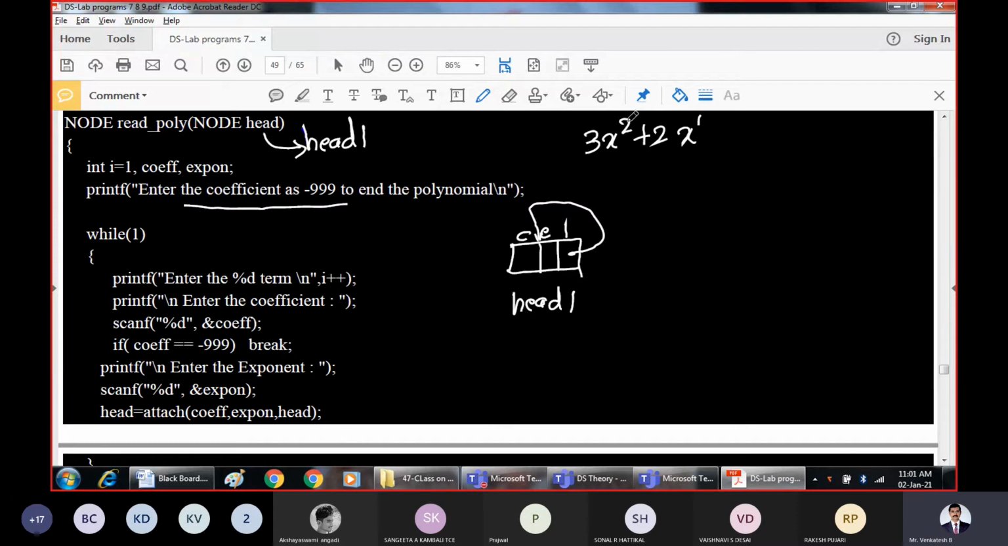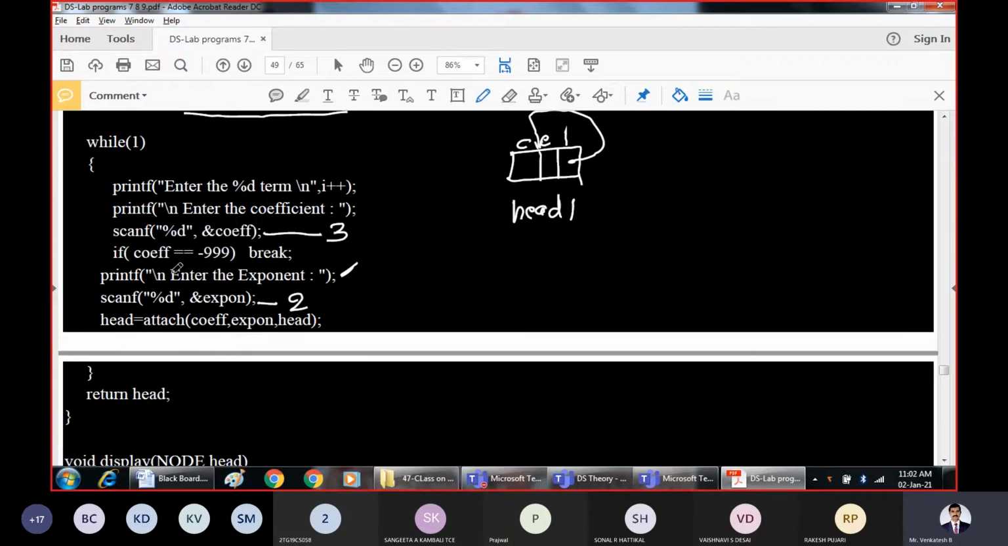When you want to give 3x square, what is the coefficient? The coefficient is 3 here. 2 is the exponent. So you have to enter them one by one. Enter the first term. Enter the coefficient. What coefficient will be stored here? Coefficient is 3. Then is it minus 999? No, because minus 999 we enter only when we want to stop the input. Now once the coefficient is entered, ask for the exponent and store it. What is the exponent of the first term? The exponent of the first term is 2. So 2 will represent the exponent. Now from the read poly function, we are going to call the attach function.